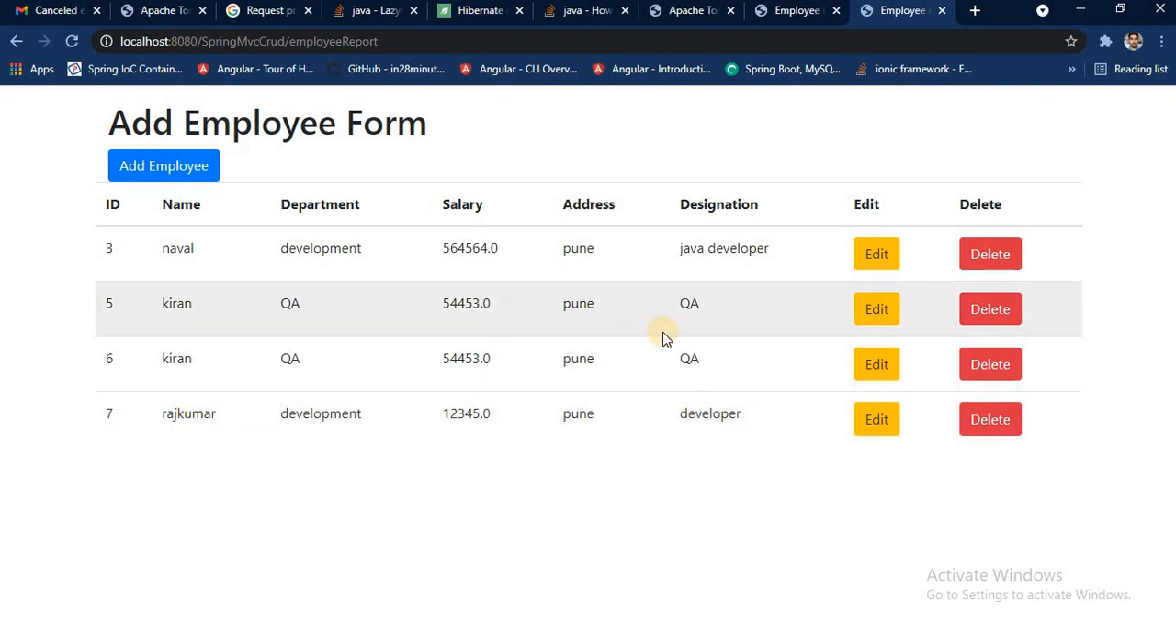So in this video we saw how to deal with CRUD operations using a model. In our next video we will see how to perform CRUD operations using Ajax. That's very important. In the next video we will create a single page application using Ajax and we will perform the CRUD operations.